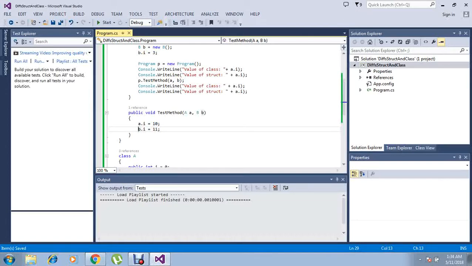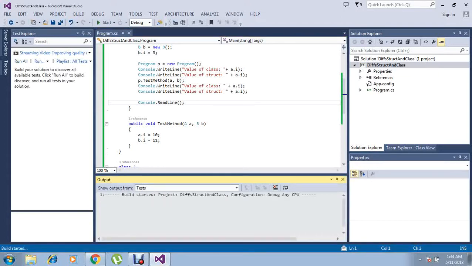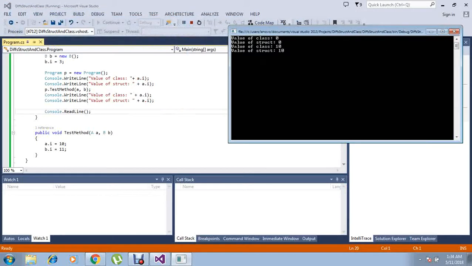But the magic is here. You come to know the difference between class and struct, why struct is called a value type and why class is called a reference type. So I'm going to run this code after writing Console.ReadLine, so that the console holds the output for you guys to see. So there it is.